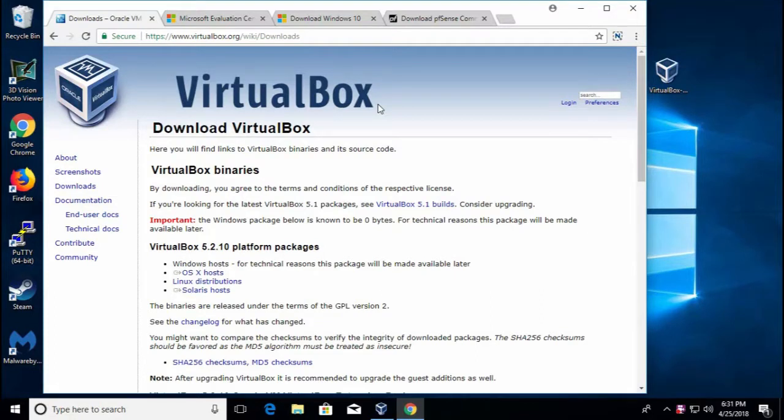Hey guys, LA here. In this video tutorial I'm going to show you guys how to set up a lab. Now the lab that we're going to set up is going to consist of two virtual hosts as well as a virtual router. The router that we're going to use is going to be Pfsense. Pfsense is an open source router. The virtual platform that we're going to be using is VirtualBox.